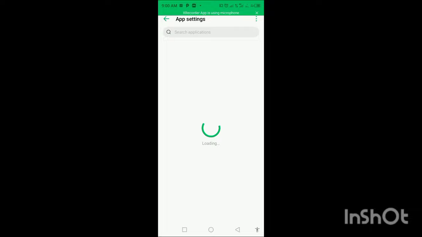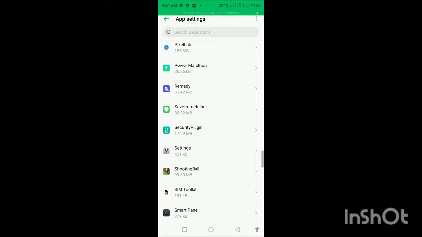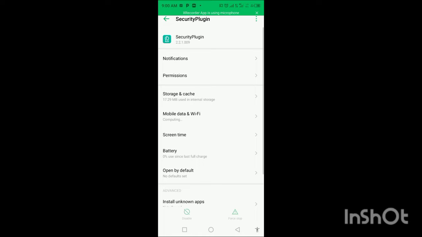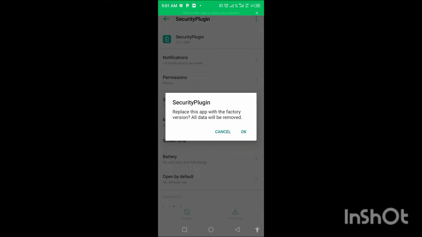Let's go down. You're going to see one plugin, they call it security plugin. Here it is. Let's click on it. After clicking on it, there it is. Click on the three dots at the top right corner. After clicking on it, click on uninstall updates. Okay, now you click OK.